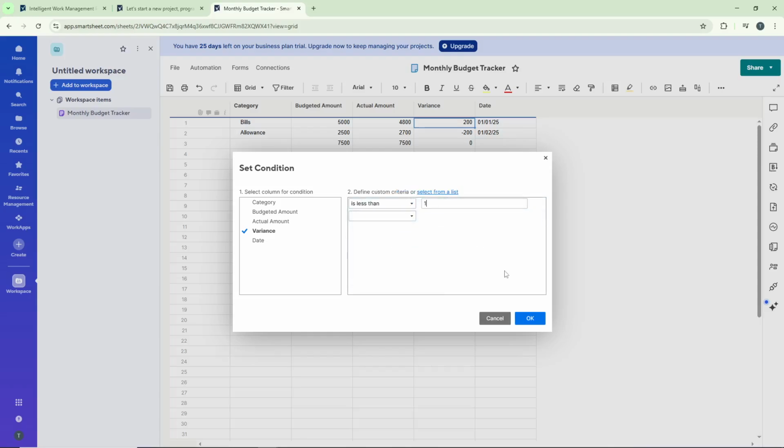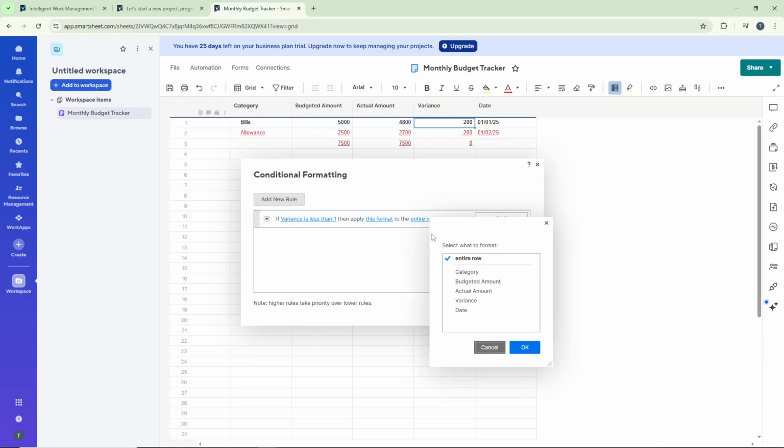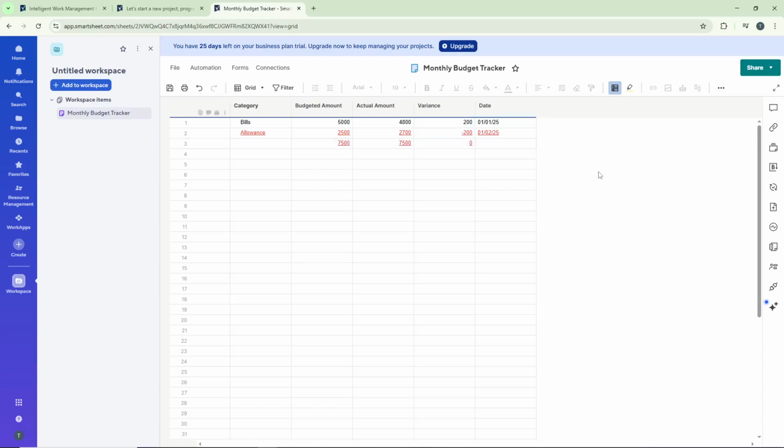Click this format to adjust how negative variance rows should appear. Maybe choose a red fill or bold text. Then select entire row under where the format will apply. This way, anytime you go over budget in a category, that entire row will stand out immediately. And that's it. You now have a fully functional monthly budget tracker in Smartsheet that automatically calculates variances and highlights problem areas.